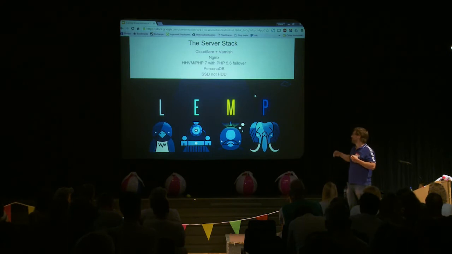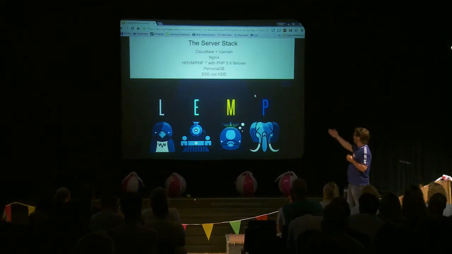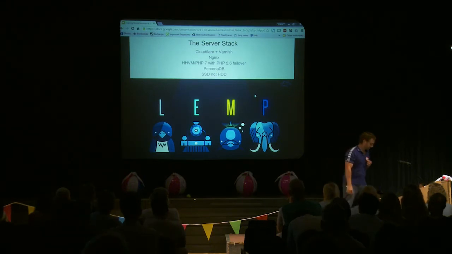Also, PerconaDB instead of MySQL is about twice as fast and 100% compatible. You could also use MariaDB, which is also good. I like PerconaDB because of the performance analysis tools you get with it, like the pt-query-digest toolkit. If you run the query log, you can find all the queries that are not using indexes, and then you get a little summary of where you have to go and fix the problems. Also, DigitalOcean uses solid-state disks, which makes a big difference.